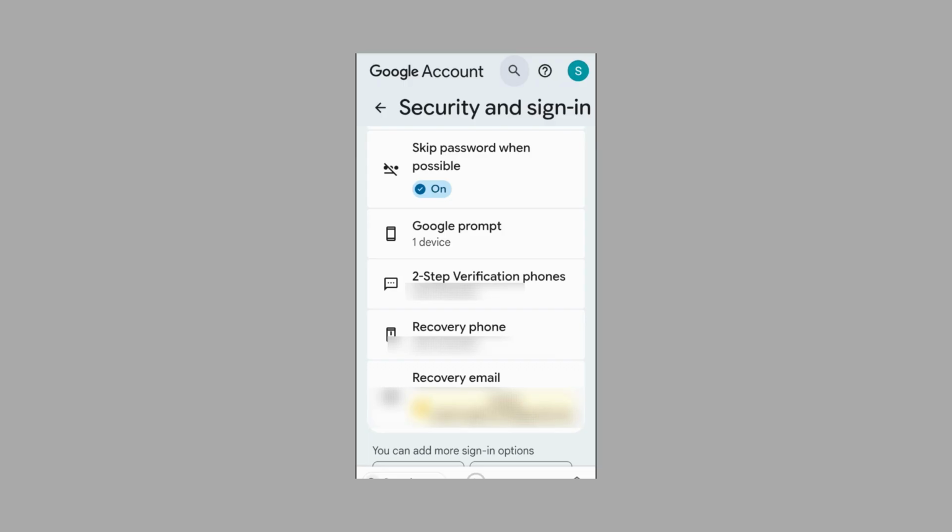Scroll down a little, and you will see the option of Recovery Phone. See, my account already has a number added, but since you're adding it for the first time, yours will be empty. So click on it.